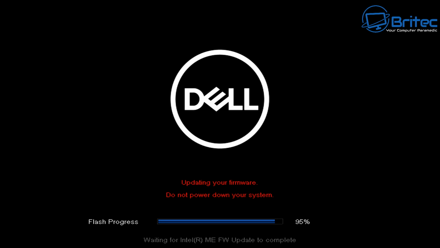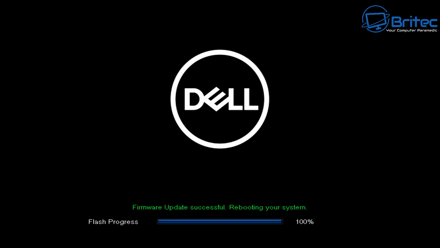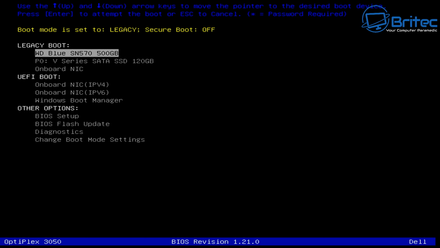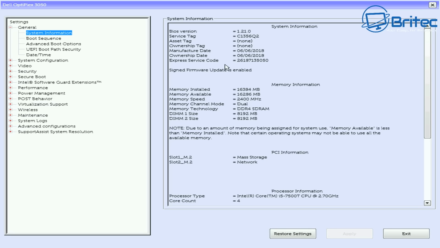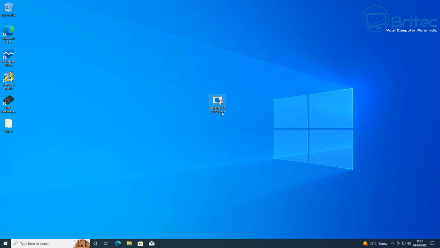So we're near the end of the flashing progress here for this Dell system, and you should see it will get to 100%, and hopefully we will get it successfully updated. So let's see what happens here. There we go. Firmware updated successful, rebooting your system. Now you can go into the BIOS again and check to see whether the update has gone through okay here, and hopefully everything has gone through okay. And we should see a new date and information on here, system information. You can see BIOS version 1.21.0. So it is the latest version here. So it has successfully updated that.